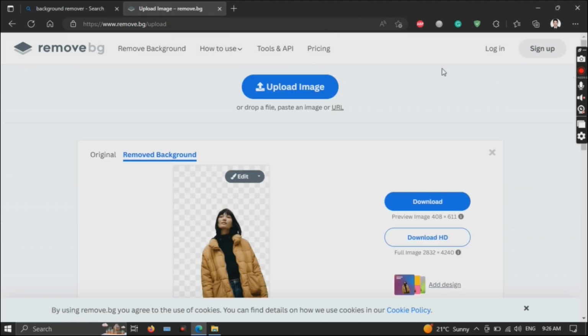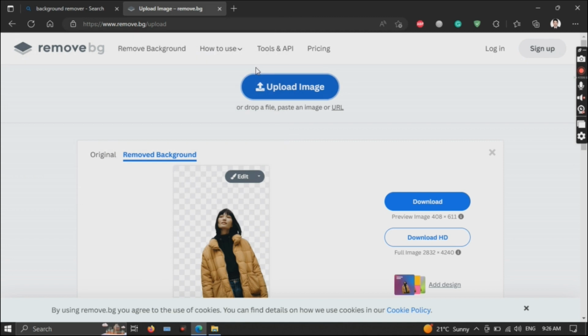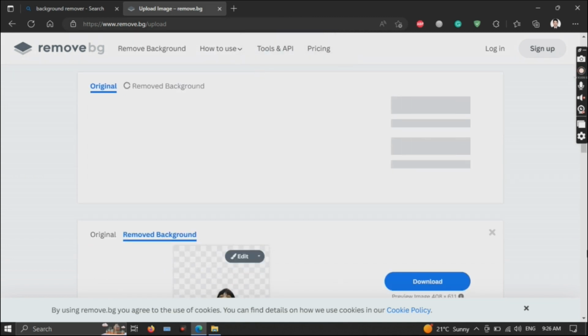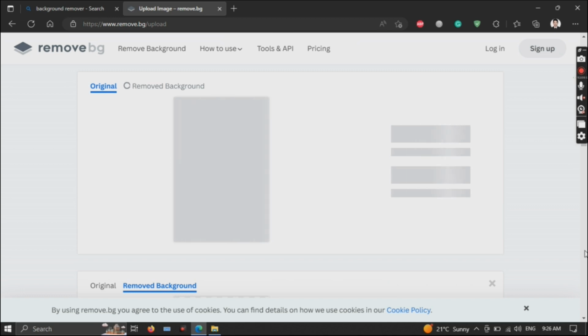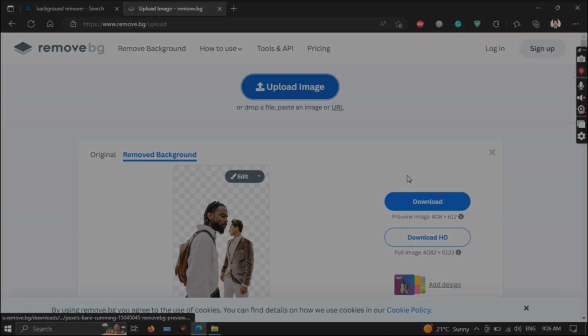Now let's try uploading another file. Let's see how this tool behaves for this file. Open it. Okay, here we go. As soon as we downloaded, the background is gone.